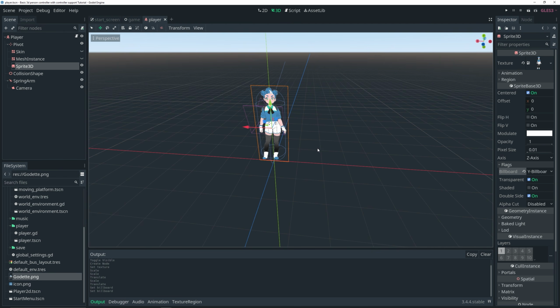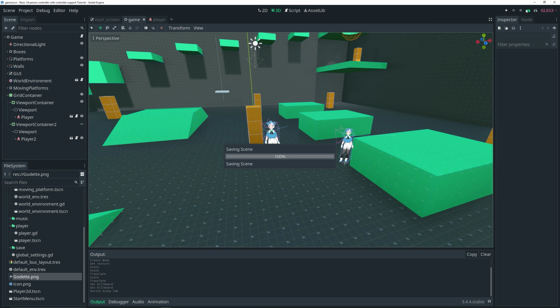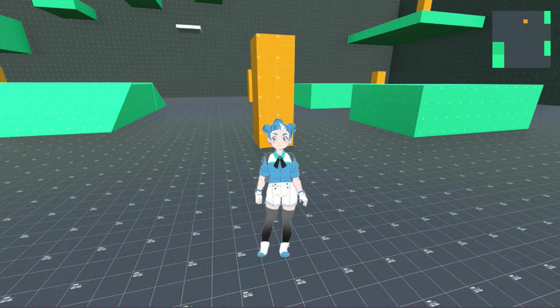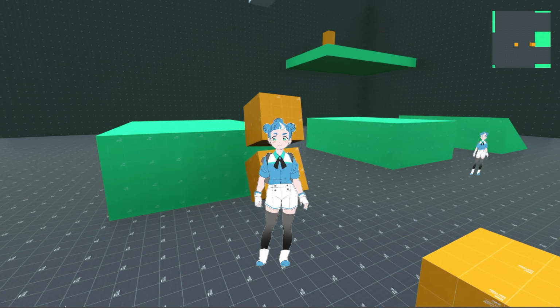So yeah, that's pretty much all you actually need to make this work. So just save your player, and if I go back to my main level here and run it, you will notice that my 2D sprite is working just as intended. So yeah, it's literally that easy.